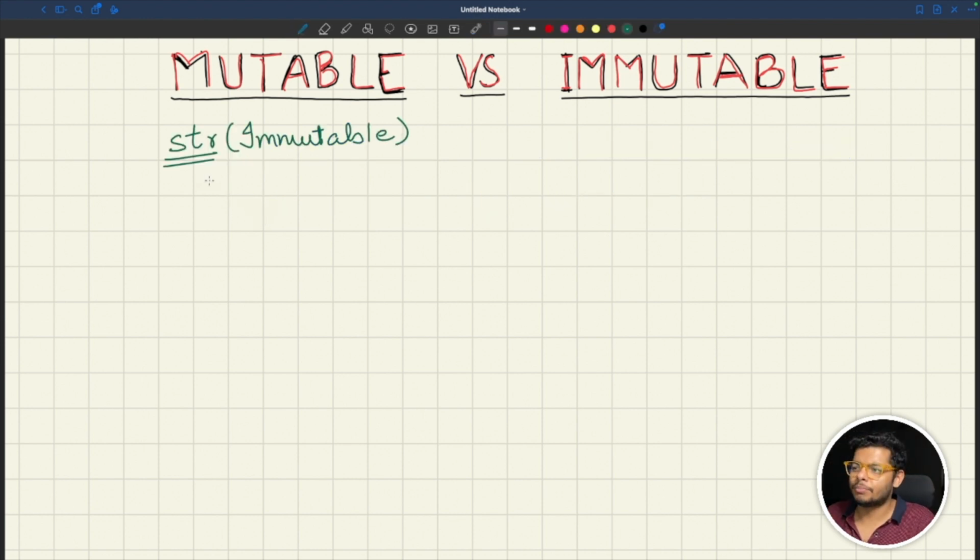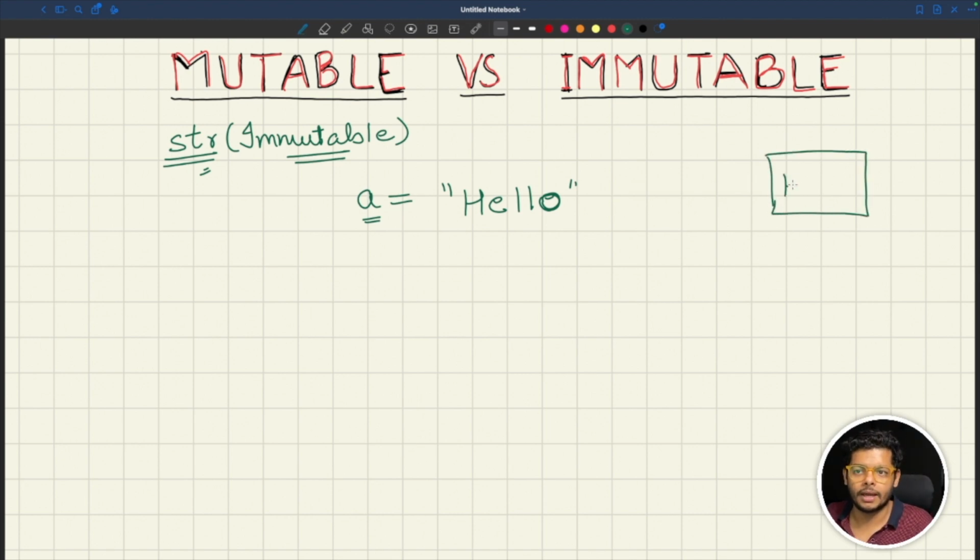Now let's take an example of a string. We are going to create an object which is of type string, and it's an immutable type, of course. So we are going to see how immutable types work. Let's say I have created a string object which contains the string hello. Behind the scenes, Python is going to create an object and store this string hello in that object, and this variable a will start pointing to that object.